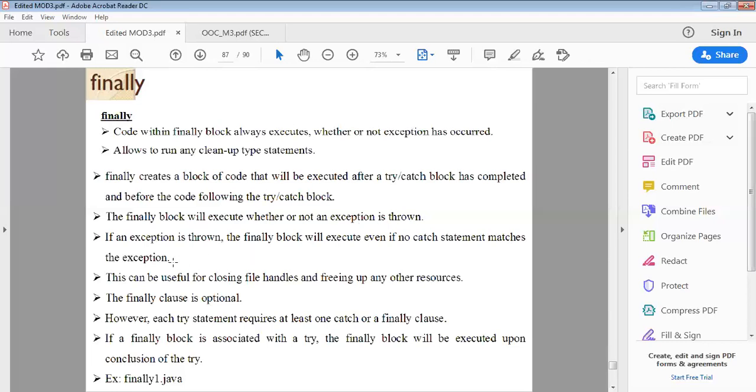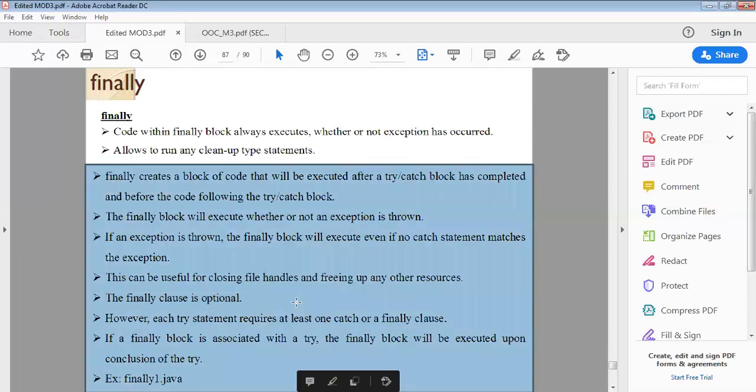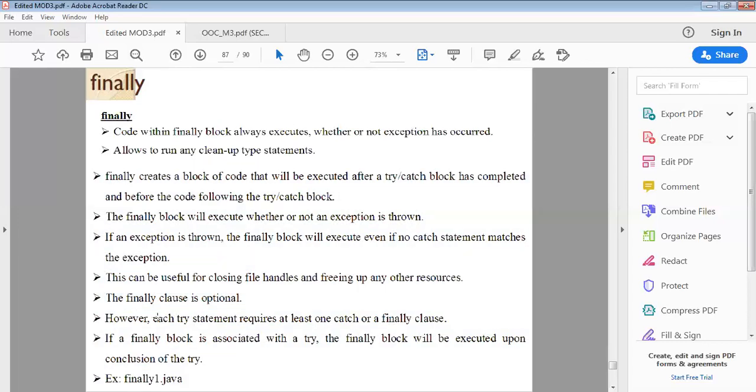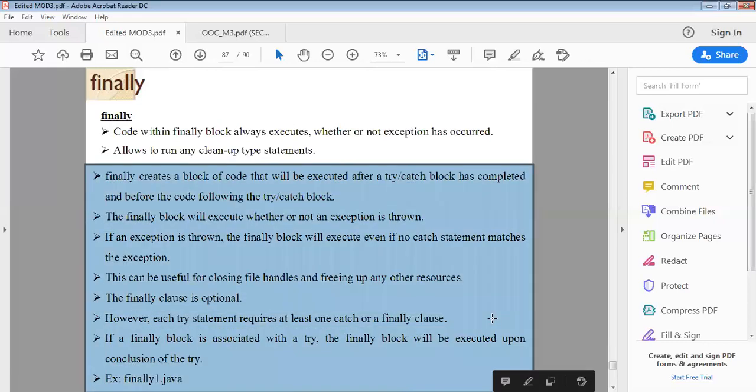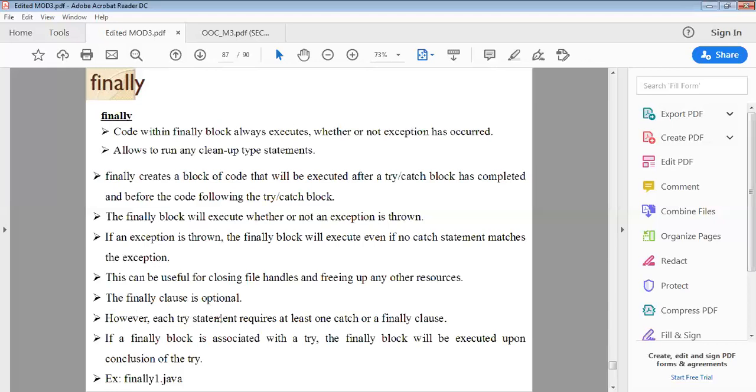So even when an exception is being thrown and there is no catch statement for that exception, you will have the code of the finally block executed. It is useful for closing file handles, and this finally clause is optional. Keep in mind, you may have the finally clause or may not, but each try should have at least one catch or one finally. Each try statement should be there with at least one catch or a finally clause.